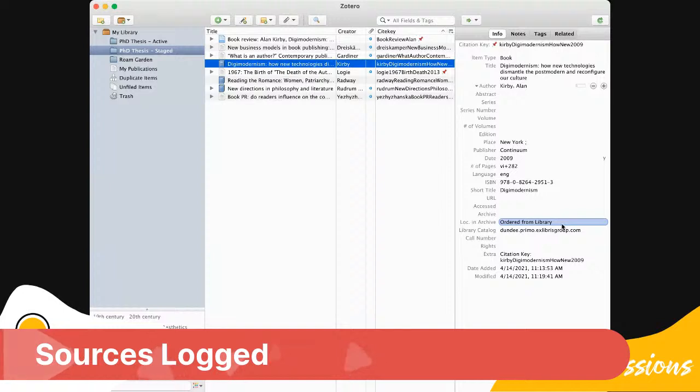So where it says location in archive, I always try and say where the actual physical source is. So is it on my Kindle? Is it a hard copy? Is it something I've ordered from the library, etc.